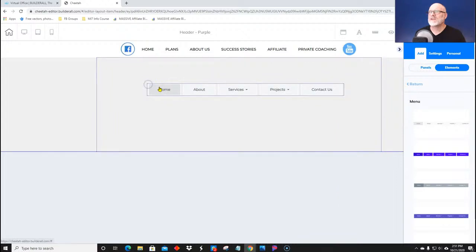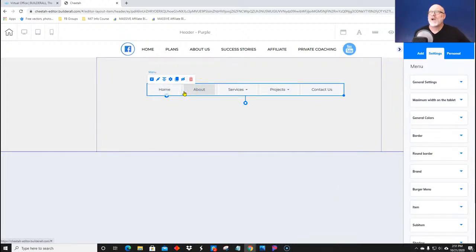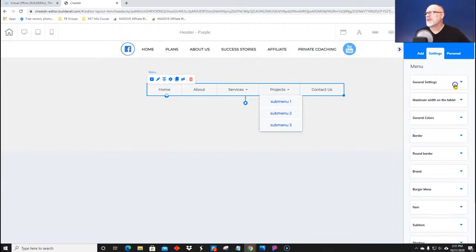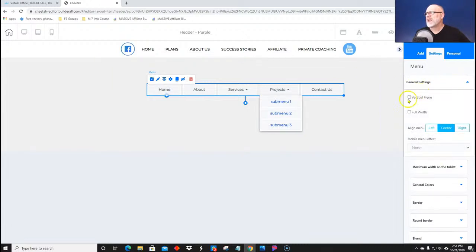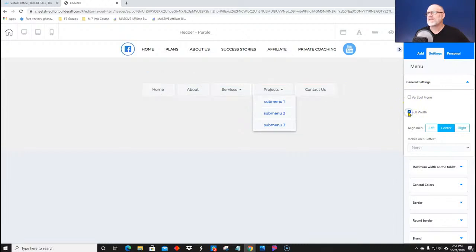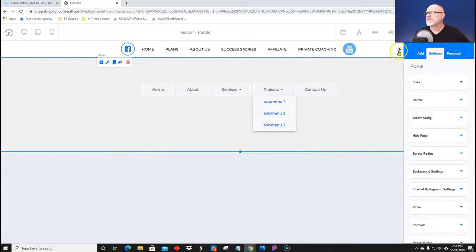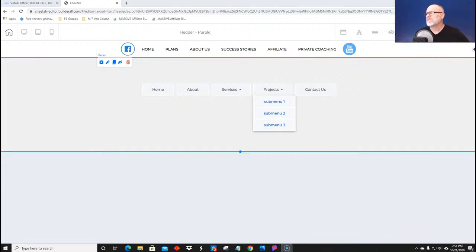So there's some things you can obviously configure in here. We'll click on it and go to the edit element, and you can have general settings. You can have the menu full width. Okay, if we did full width, I'll show you how that would look. Move me down here.